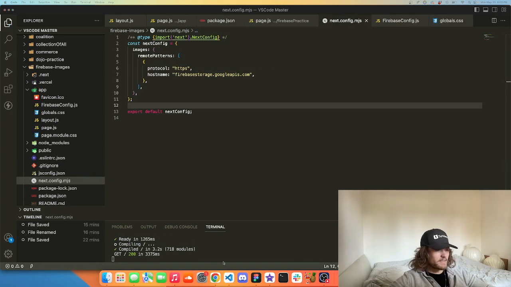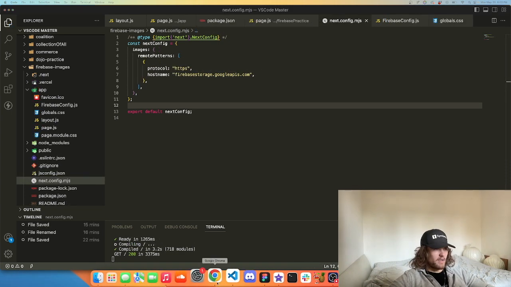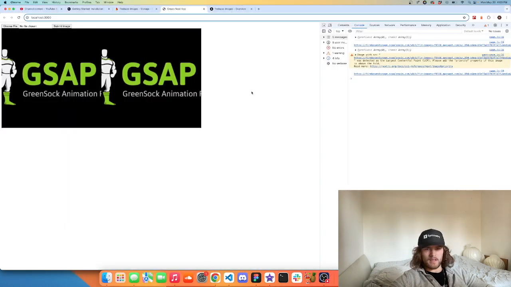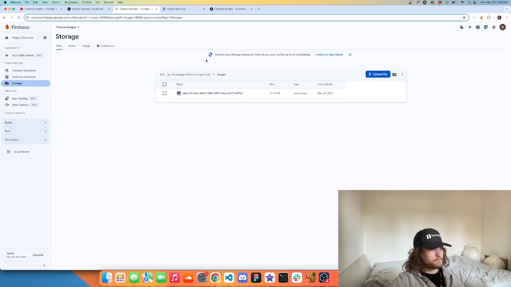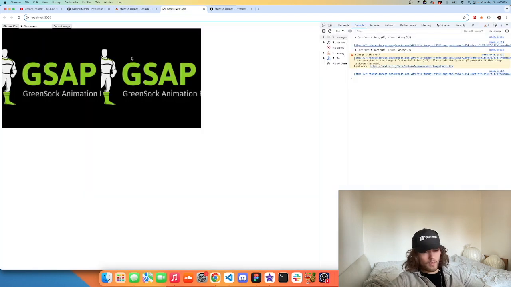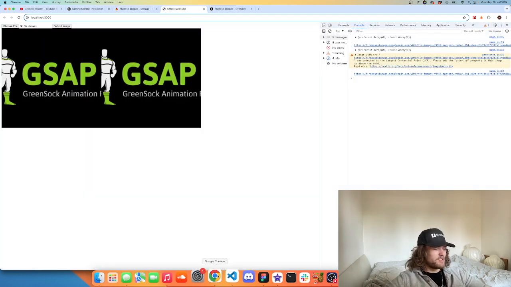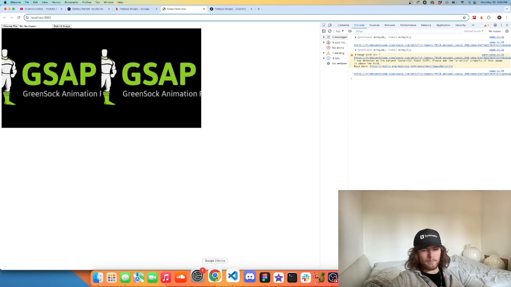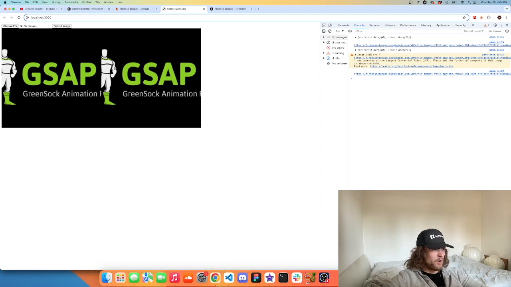Okay, so now that we've got that set up and Next.js trusts our images, now we refresh. Boom, look at that. We now have our images. If you're wondering why there's two, because when you look in your Firebase storage there's only going to be one, and you're wondering why in the world there are two, it's due to React development mode. There are some issues when you're in development mode with React and Next.js that things double render like this. But once you deploy it to a production environment, this won't happen again.